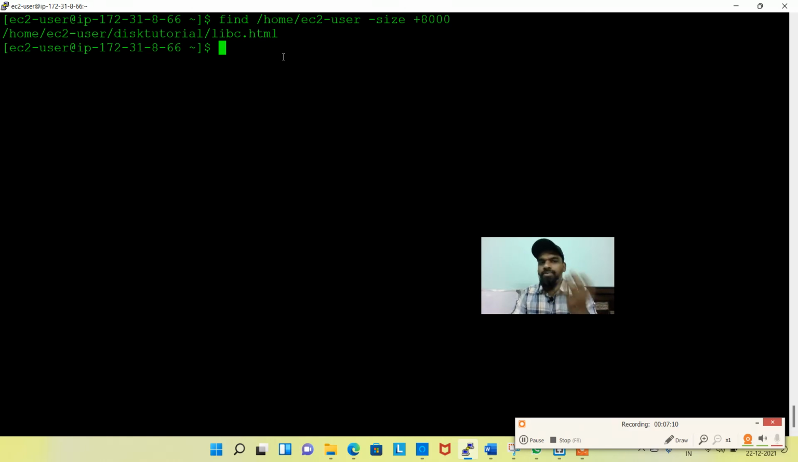Okay, so this is very useful. The find command will always be helpful. There are various other options also in the find command, but this is good when you're working with disk space. Okay, thank you.